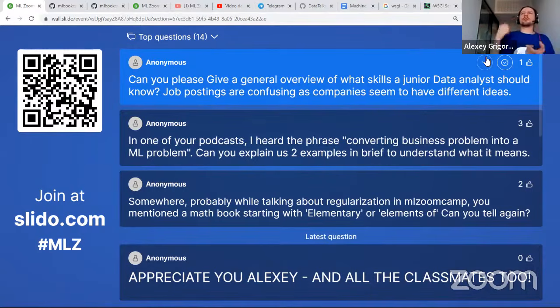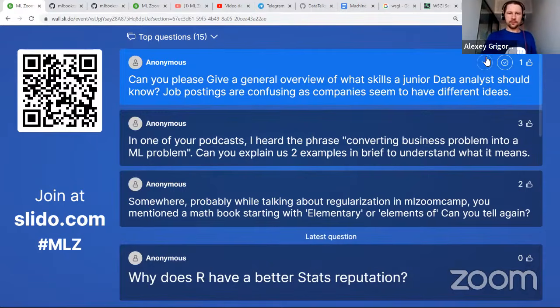So SQL is the most important thing, then Python and data analytics tools in Python, such as Pandas, and then dashboarding. That probably covers like 90% of the work. But it's also important for data analysts to be able to communicate.